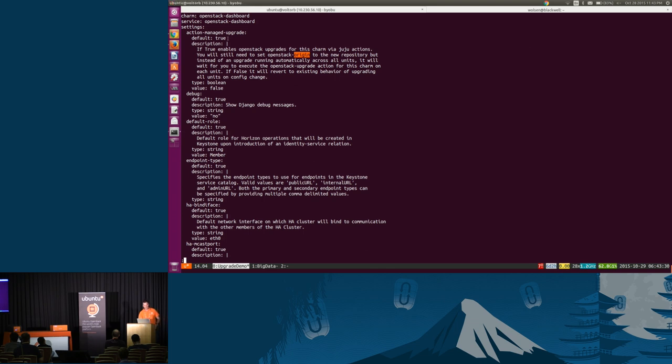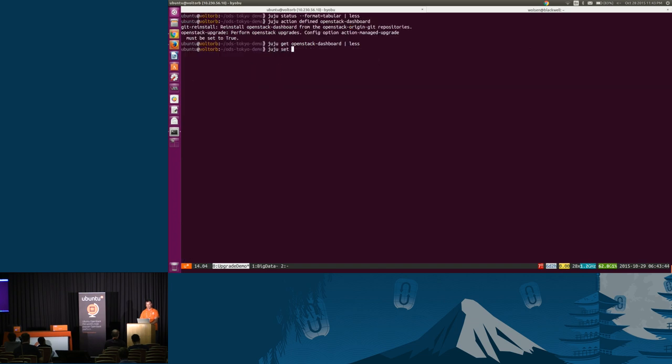So there's another option that I need to set here, which is the action managed upgrade, which says, even though you can do it really fast on your own, I want complete control to be able to roll it over automatically and do it myself. So I will currently set juju set openstack-dashboard action-managed-upgrade=true. And what that does is it basically just tells it, when I change the next value, don't go out and update everything at once. Go ahead and do it on your own good time.